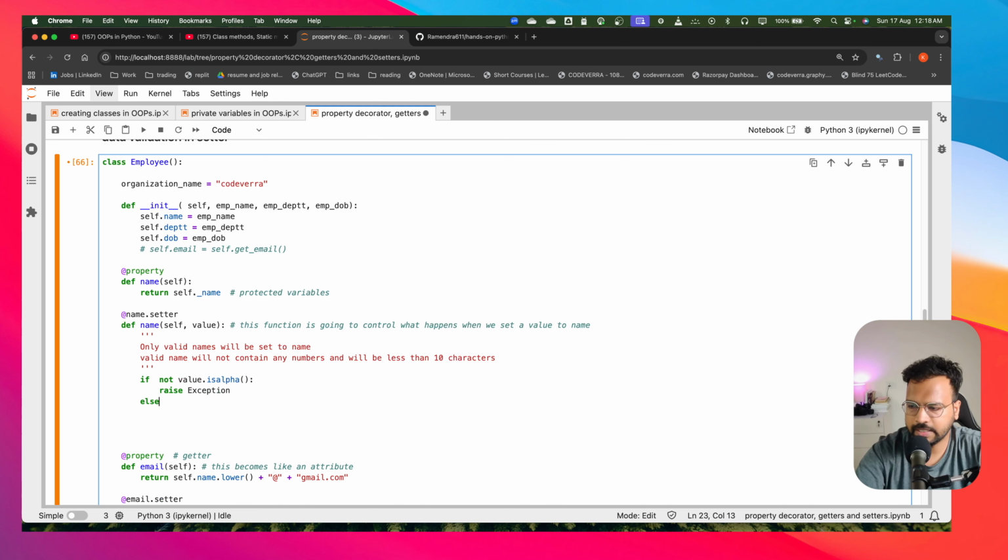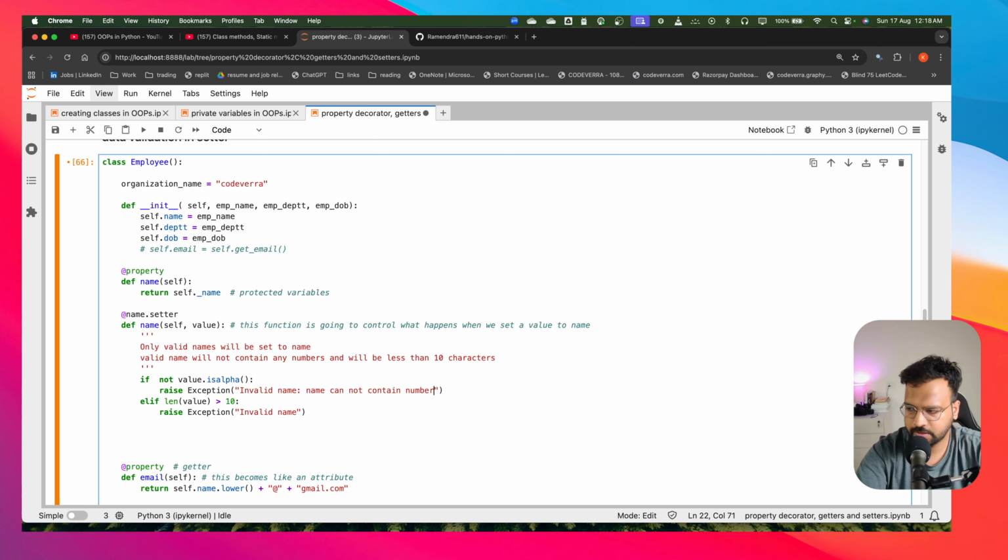Okay, and else, elif the length of value. You can also do a type check, right? Value should be a string, it should not be an integer or something like that. So if the length of value is greater than 10, then also I'm going to raise an exception, and I'm raising it separately because I might want to have different messages here. Let me say invalid name, and for the first case I will say name can't have numbers. Okay, and here I will say name must be less than 10 characters.